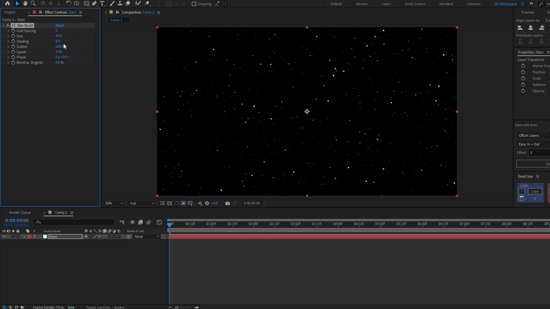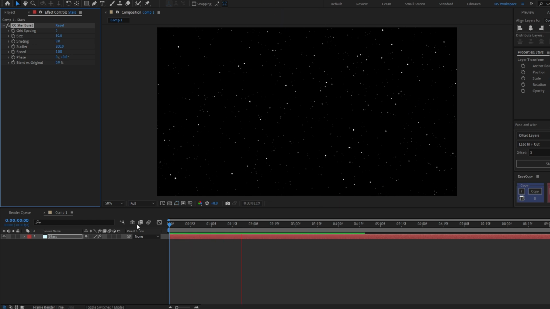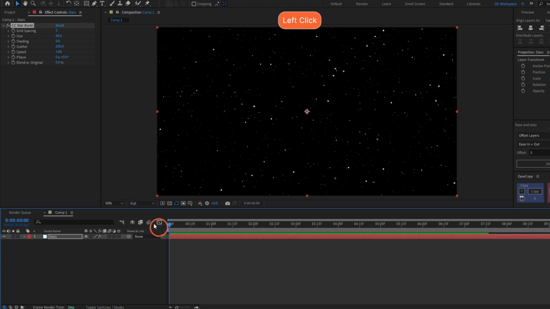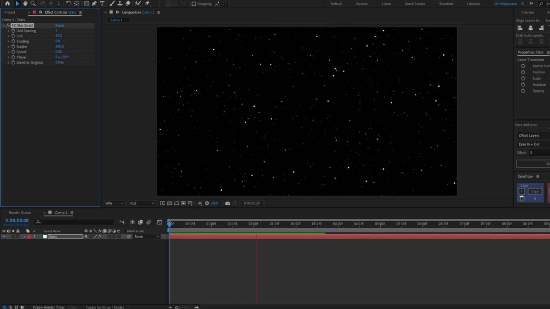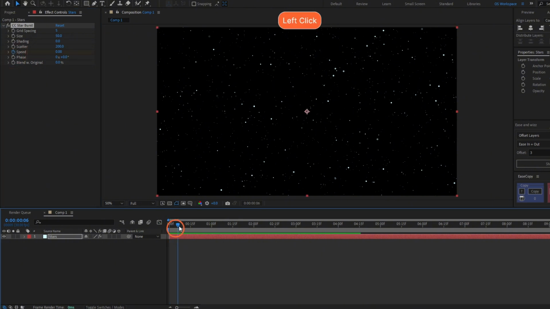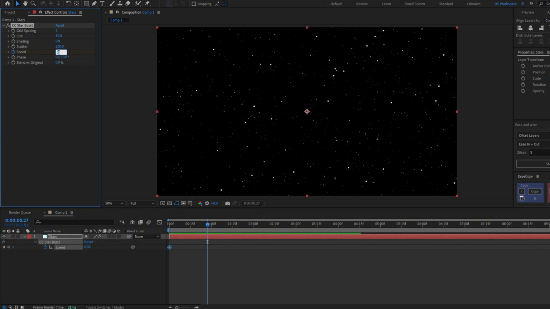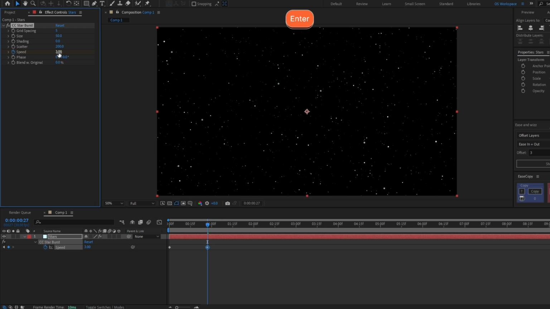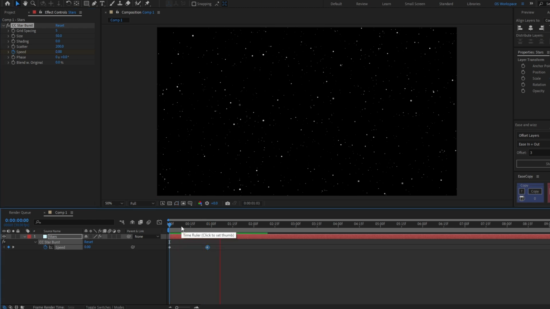You can tweak these properties as you want, and now they are currently moving, but if we set the speed to 0, now they will not move anymore. So let's make a keyframe for speed at 0. Go a little forward, press U to see the keyframe. Let's set the speed between 3 or 5. I'm gonna set this to 3. Now you'll see it start moving.